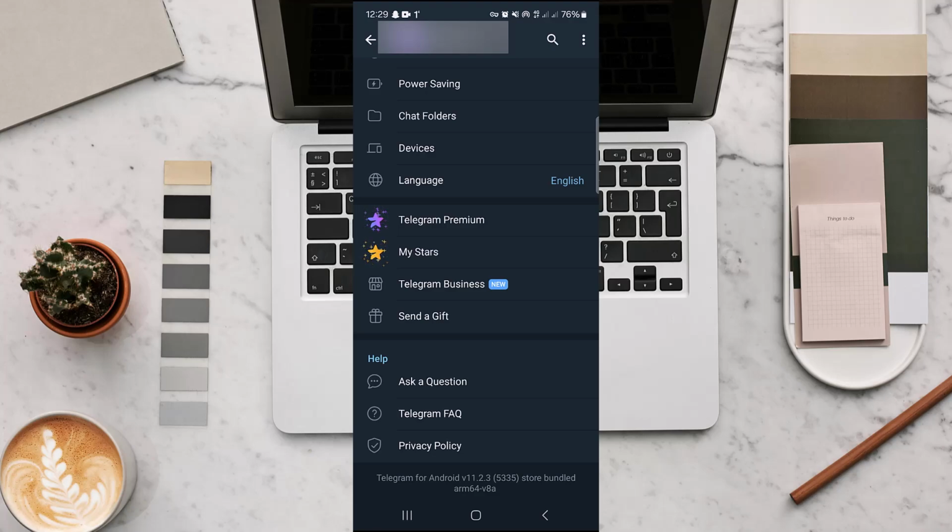So you just need to open an account with your number again. And yeah, this is how you can do it.